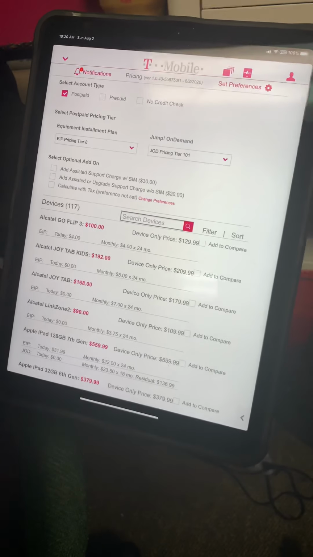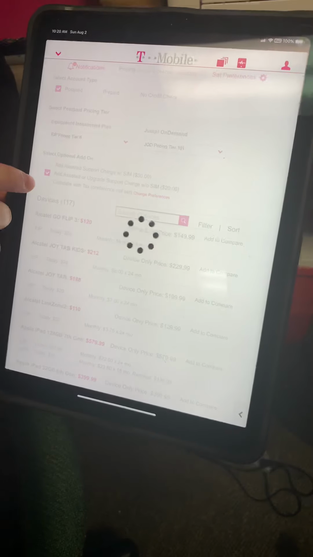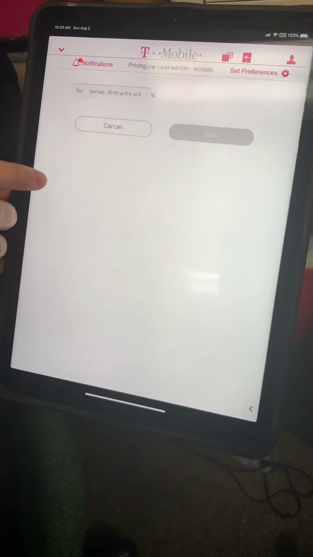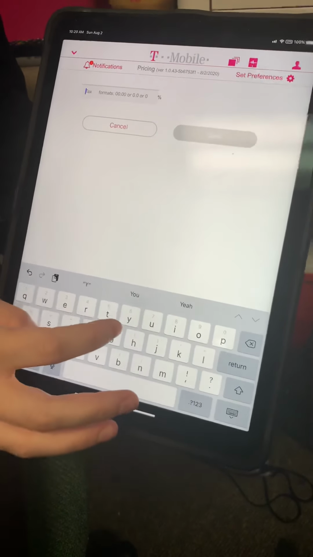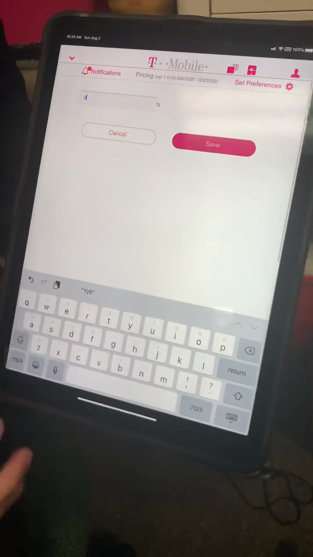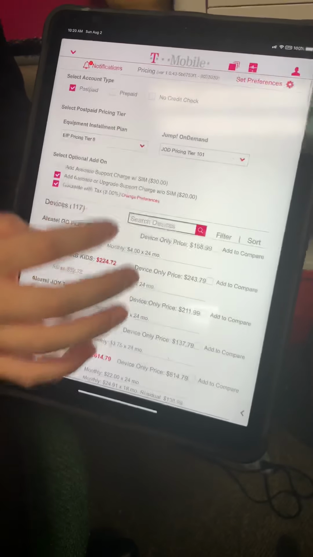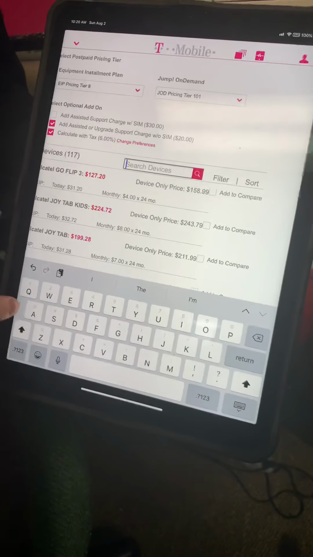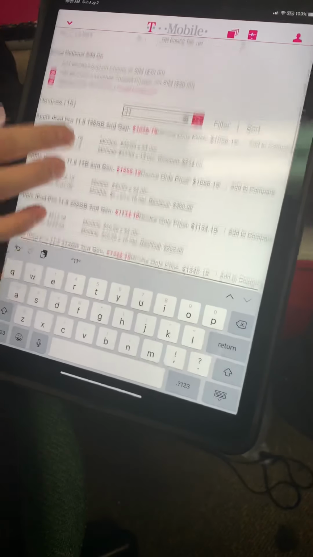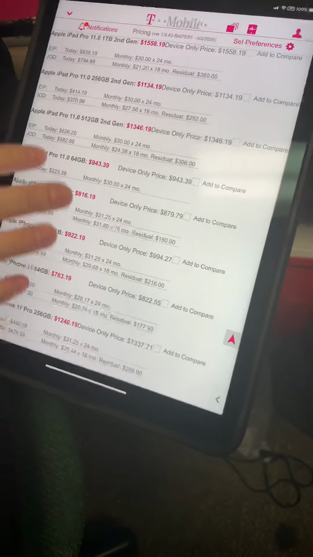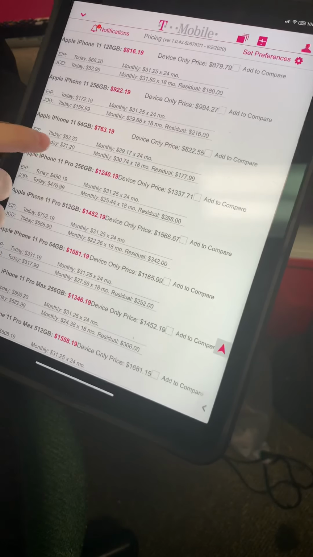Now I'm doing an upgrade, so you're going to add the assisted or upgrade support charge. You're also going to calculate with tax. Tax here is what, 6%? Yeah. 6%. Do you know what phone they're upgrading to? No. So say we do an iPhone 11. The iPhone 11, go down. So 128, 256, and 64 gigs.